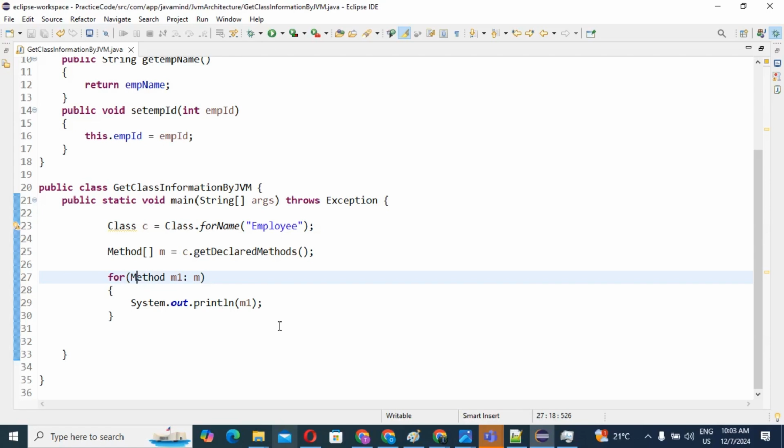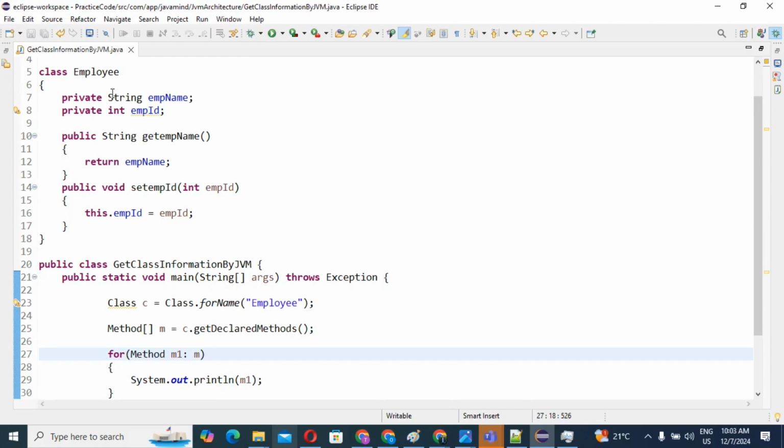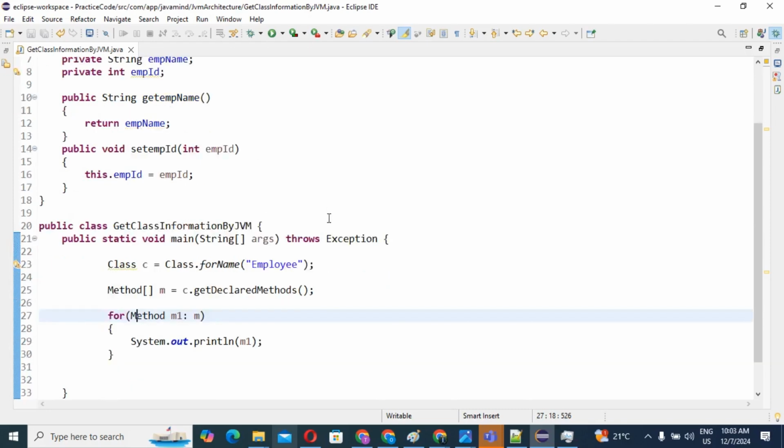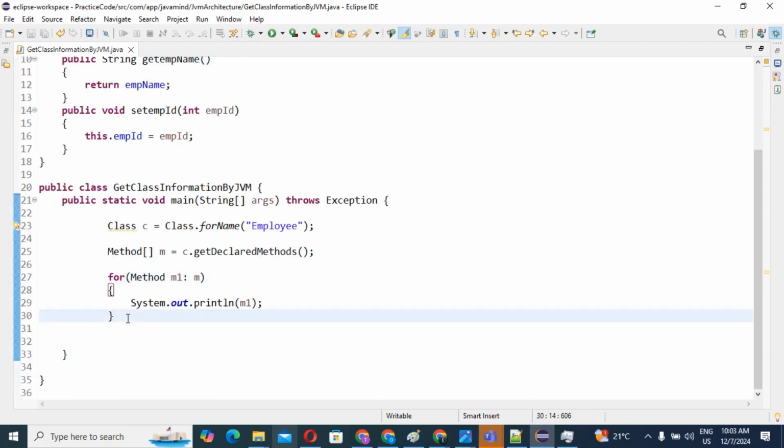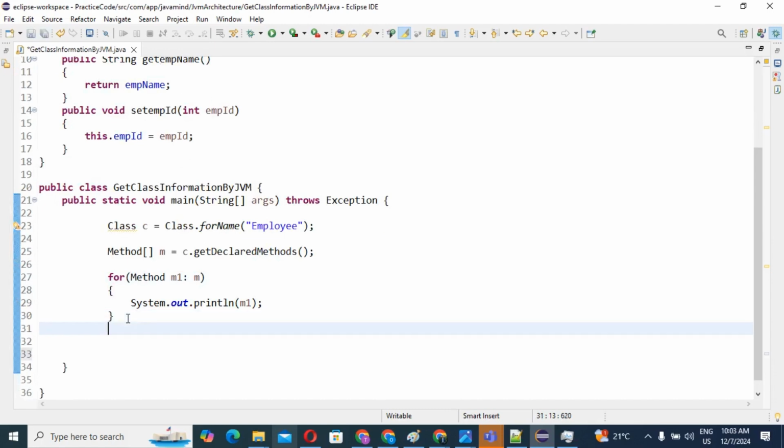Then guys, I am going to read all the fields we have in the employee class. For that purpose, you should be aware that we have one Field class, which is also available in our reflect package. Right, guys? See what I am doing here. Guys, please concentrate. It's very easy, but you need to understand.